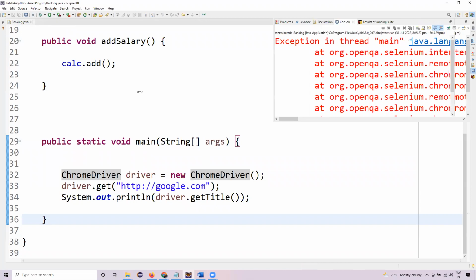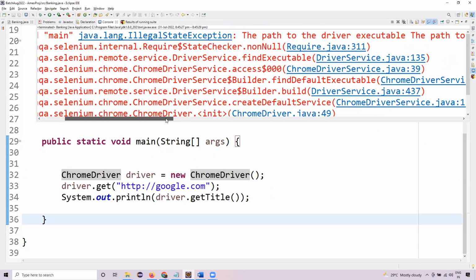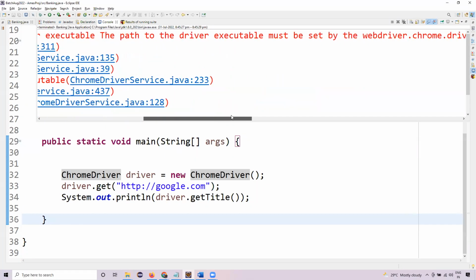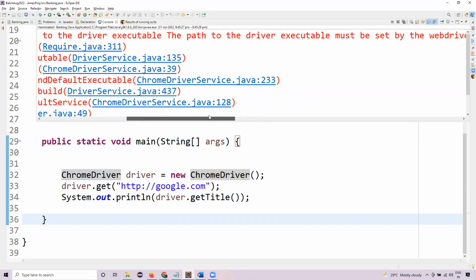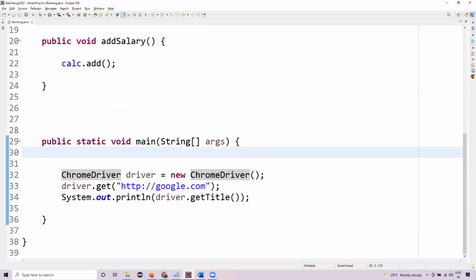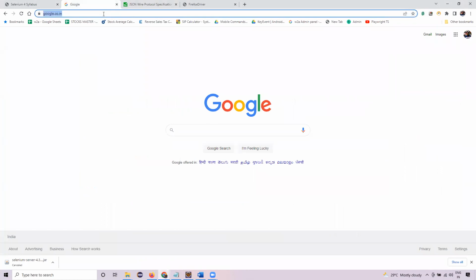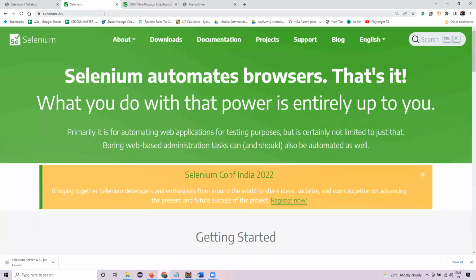And if you read the error, it will tell you that the path to the driver executable is missing, and must be set by webdriver.chrome.driver. So this is what we need to download. And where do we download it from? We can directly go to the Chrome browser website, or else it is available on the Selenium website. The path is available on the Selenium website as well.